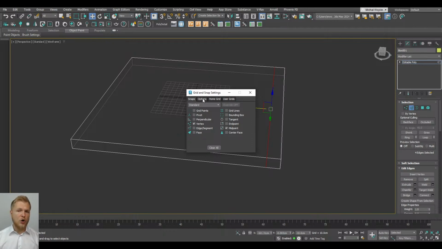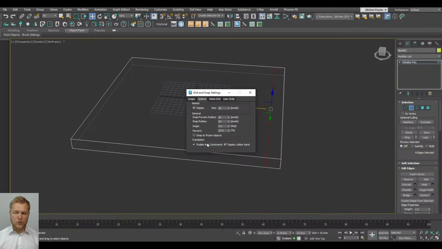If your settings in this area are different, make sure to set them to exactly what I have right now. Remember to also visit the options. Options will allow you to click on Enable Axis Constraints. This is very important because otherwise the snap is going to act a little bit crazy.